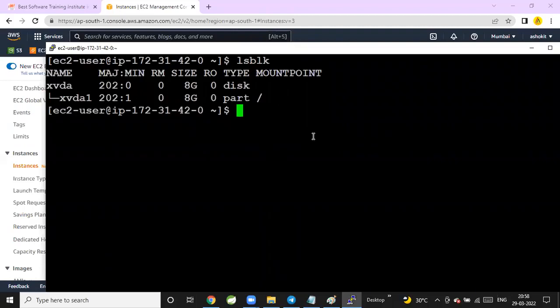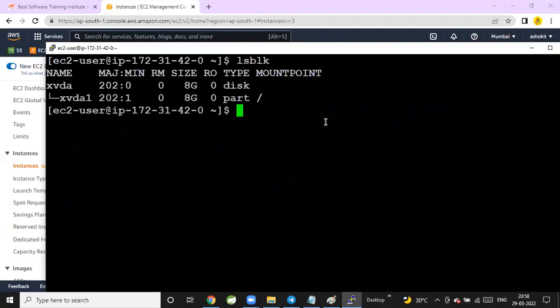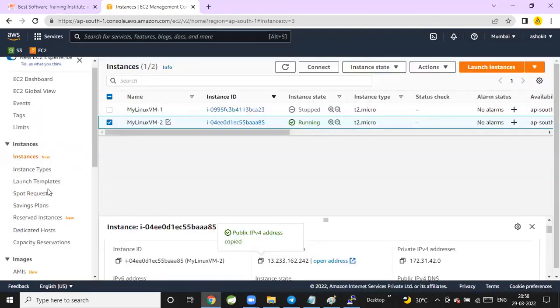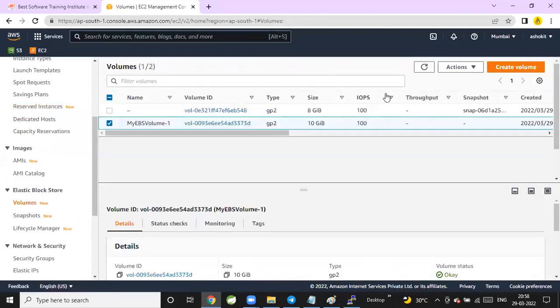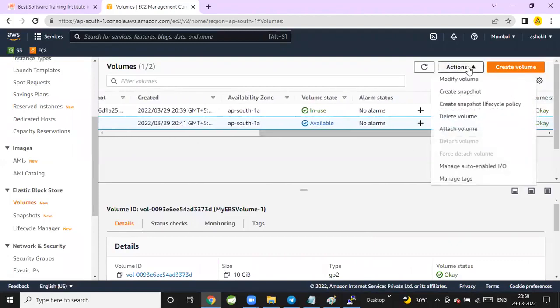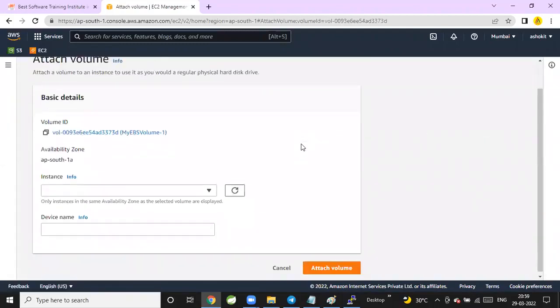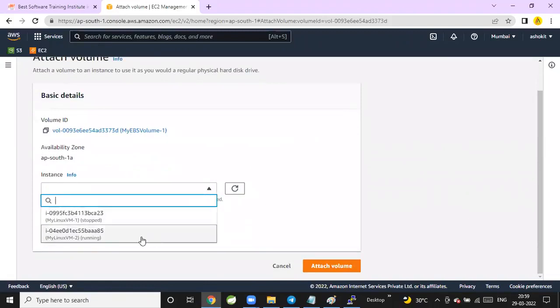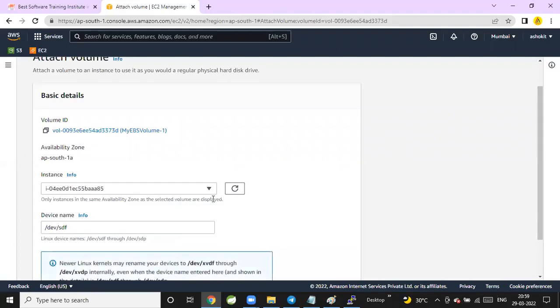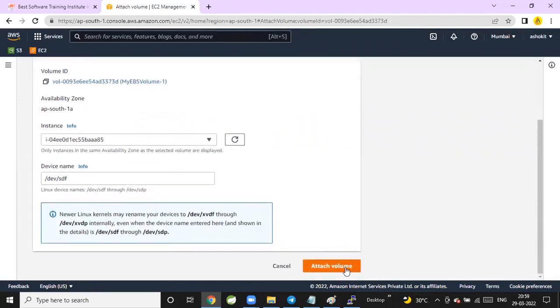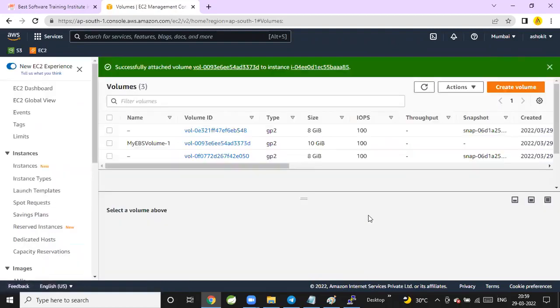Can we attach EBS to this instance? Yes or no? Chalo. Go to volumes. Select the EBS volume. It is available now. Action, attach volume. Select the instance. Which one, VM1 or VM2? What is our current instance now? We need to go for VM2 now, which is in the running state. Now click on attach volume.